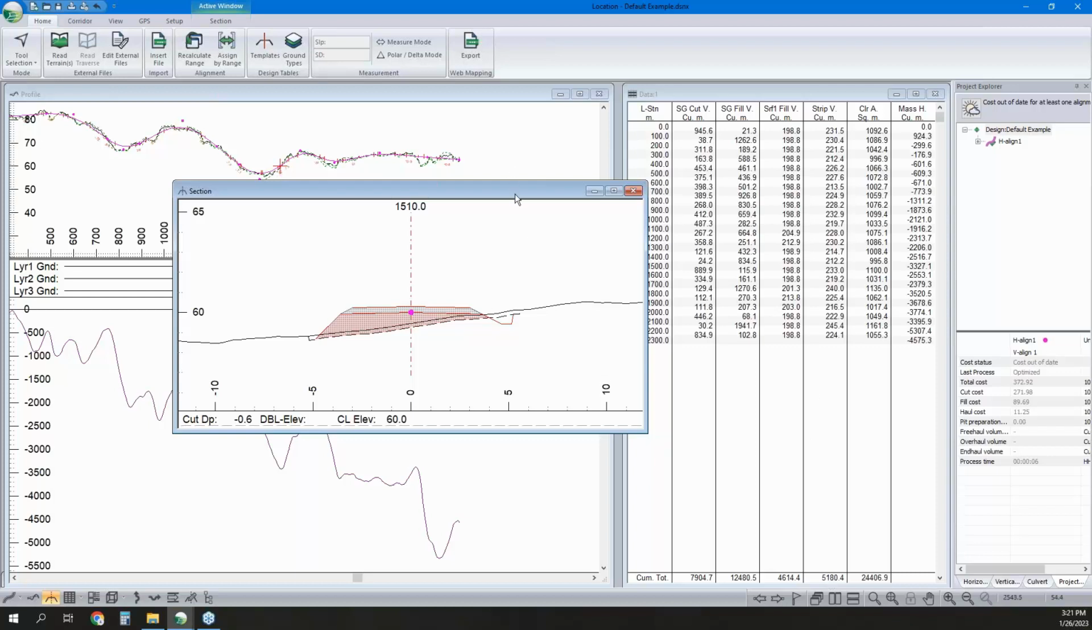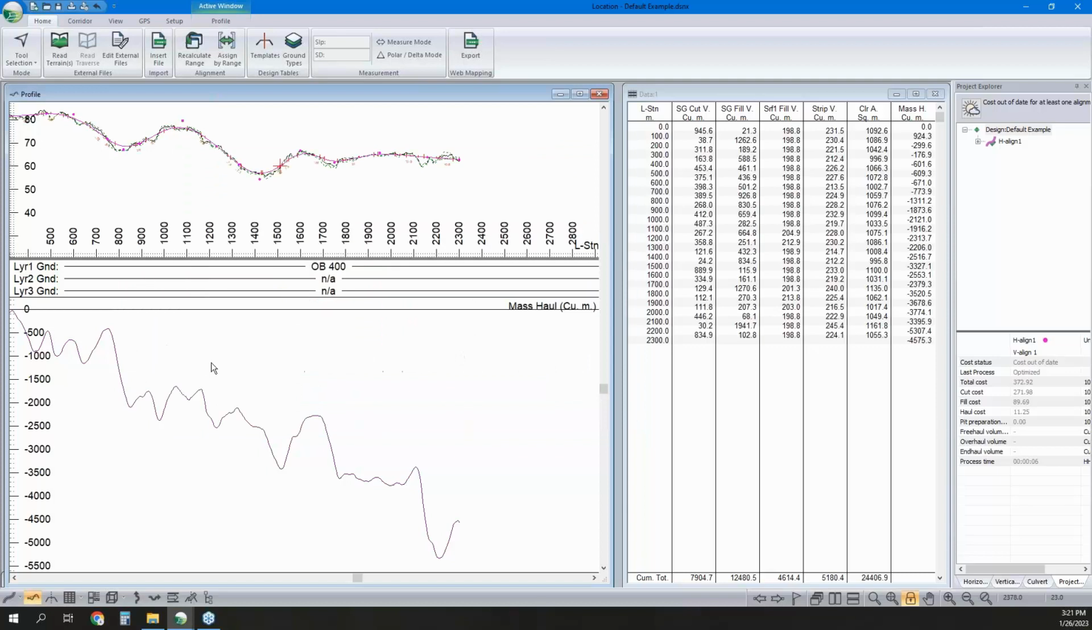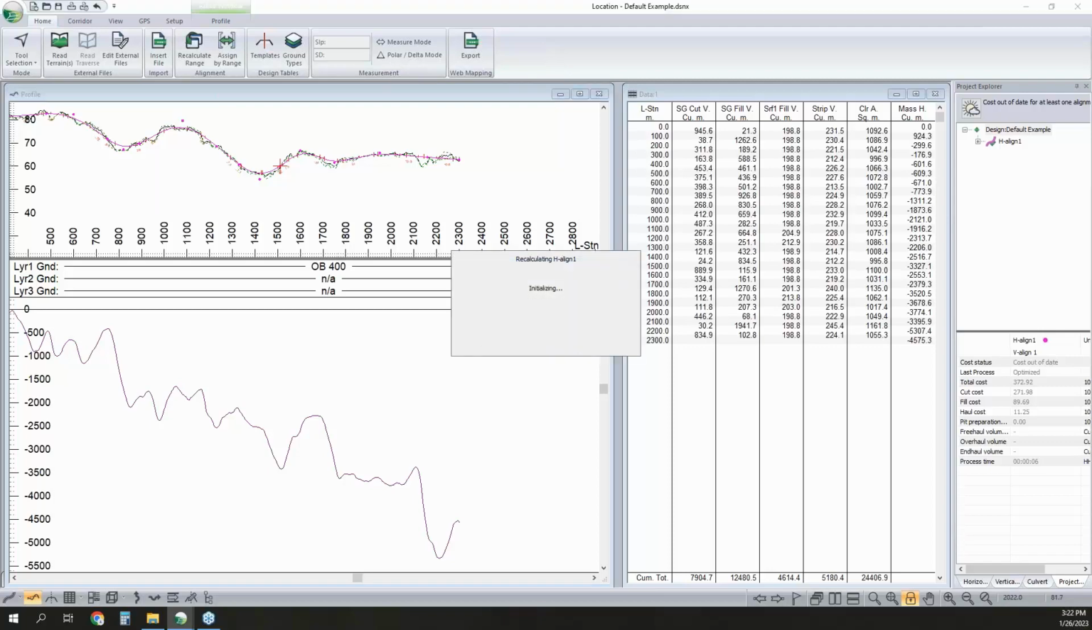Now, how does this affect our design? Well, now we've taken that surplus that was at 200 and some cubic meters, and now we've got a deficit of 4,500 cubic meters. So again, it's not a trivial change, and it is worth accounting for. And I'll just hit undo, and we'll jump back into our next.